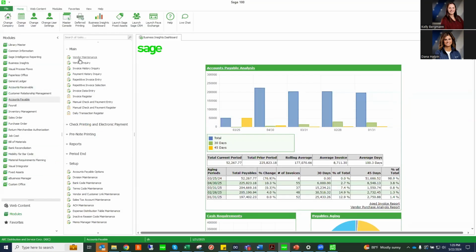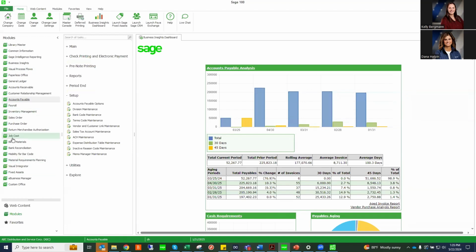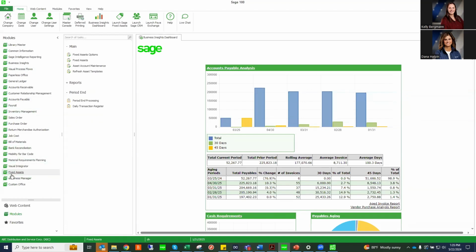We have demonstrated adding an asset from AP. You can also do that from purchase order receipt of invoice. That is available as well. You can pick those templates. Now let's demonstrate how to post the January 2025 depreciation journal entry.